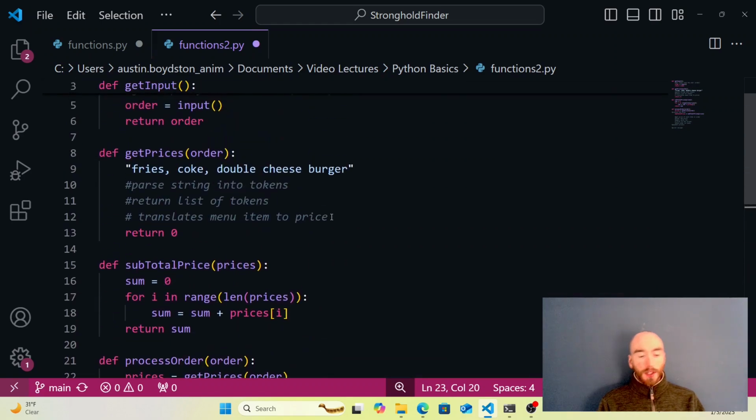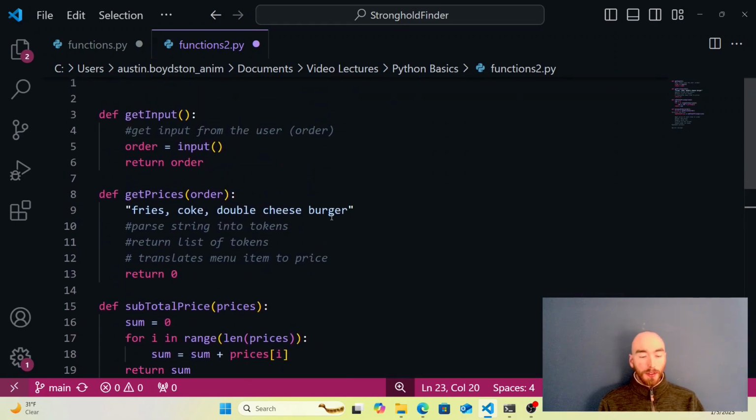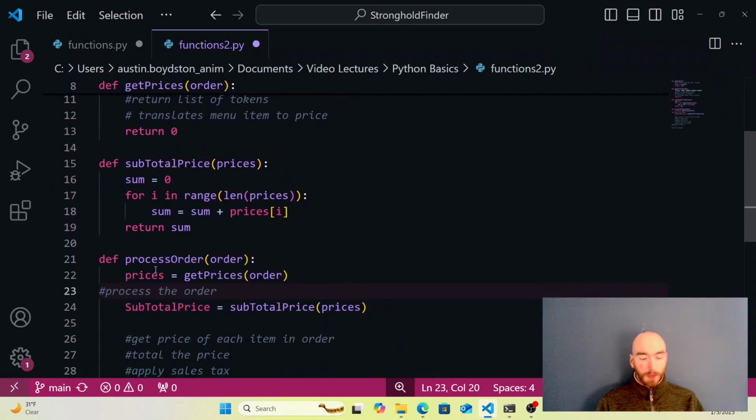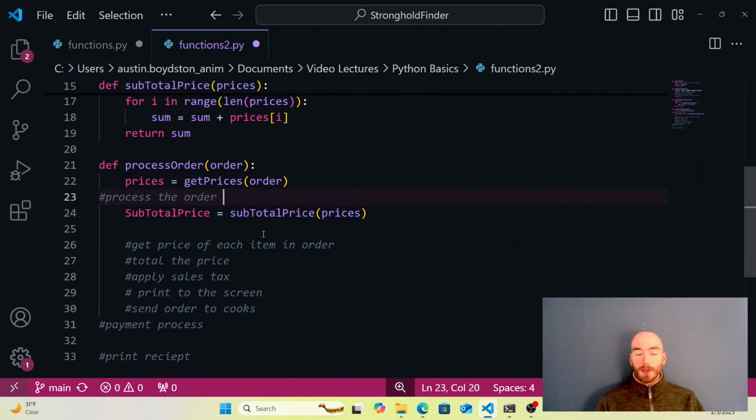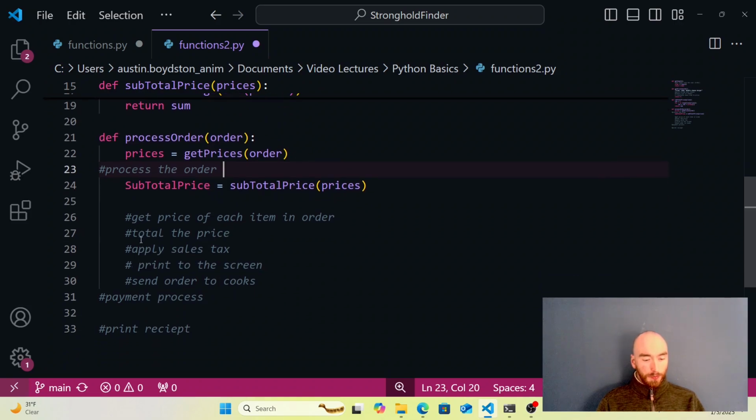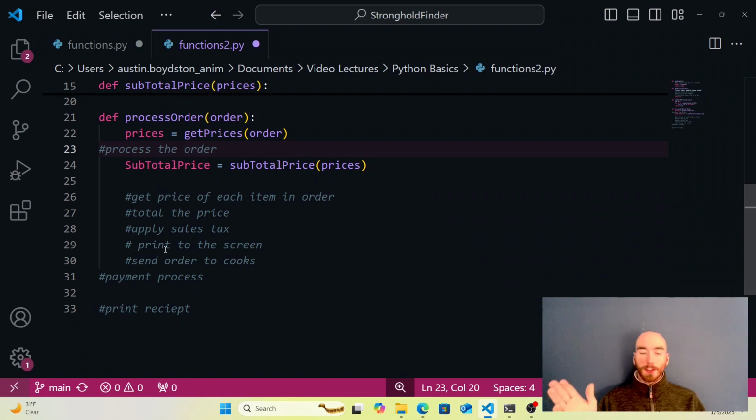And this is an illustration of why functions are so important, because it makes it easier for us to take a problem and divide it into smaller steps and to solve each of those individual smaller steps first. So input, get prices, subtotal price, and the next steps that we would solve, if I was to do this whole example out, would be to apply a sales tax. If it's 10%, you're going to multiply the subtotal price by 1.1 to get 10% more. And then print it to the screen so the customer can see it.